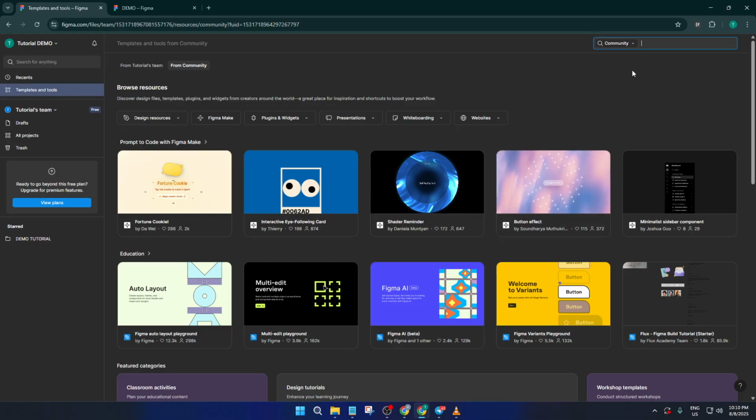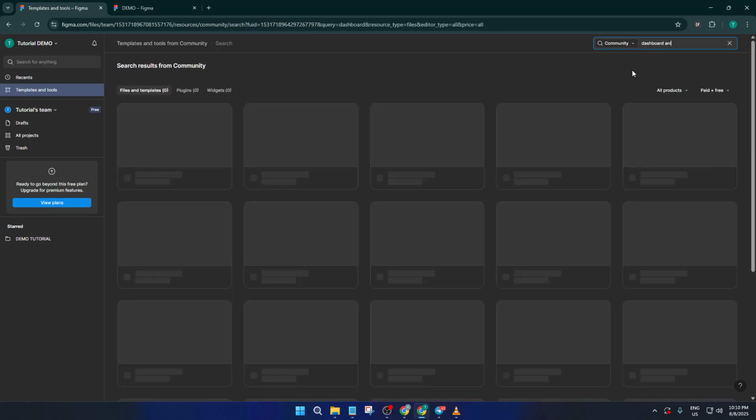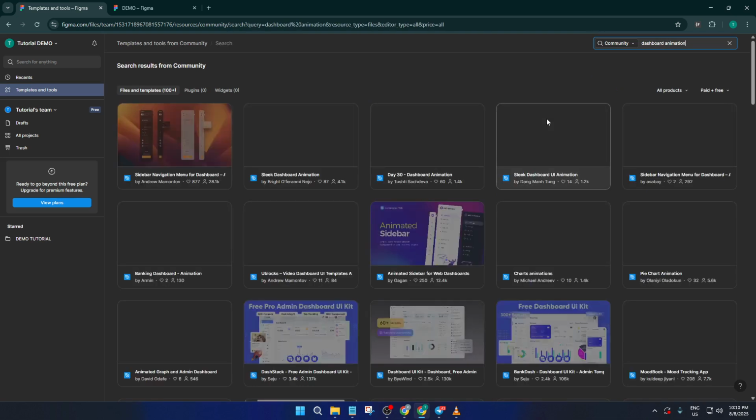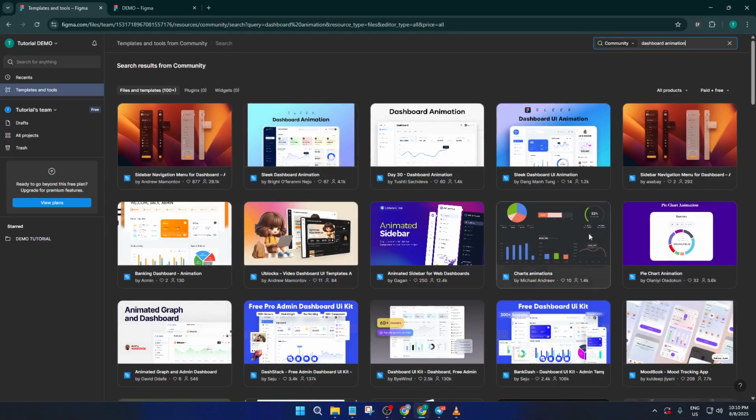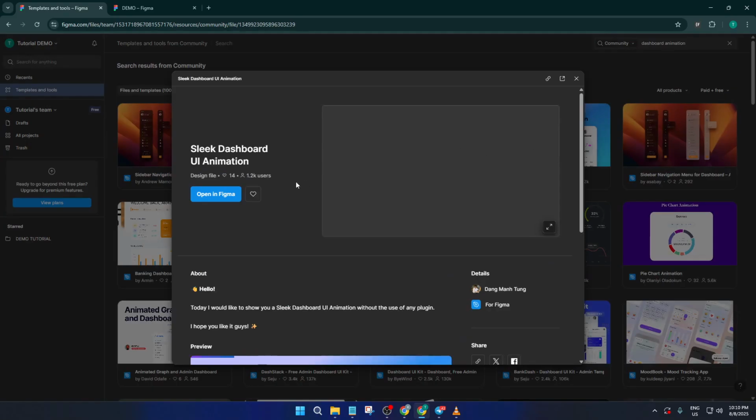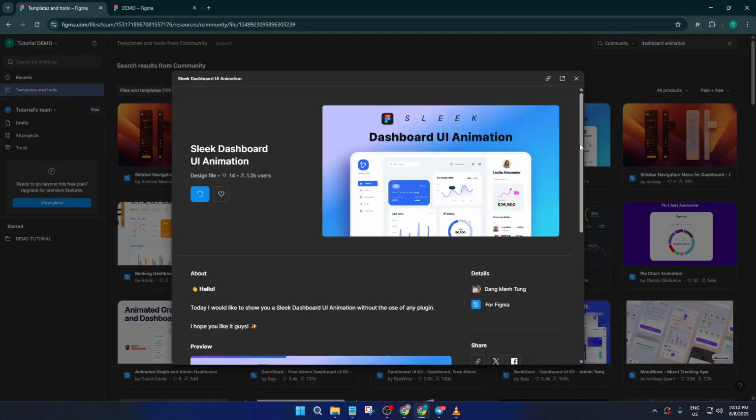Using the search bar, type in dashboard animation. Give it a moment to load, and what you'll see is a gallery of dashboard designs, each one with different layouts, color schemes, and animated elements. You can scroll through and pick whichever one catches your eye or matches the vibe you're going for. Once you find a design you like, just click on it to open it right in your Figma workspace. Don't worry, nothing is set in stone yet. This is just a template, a foundation for your creativity.